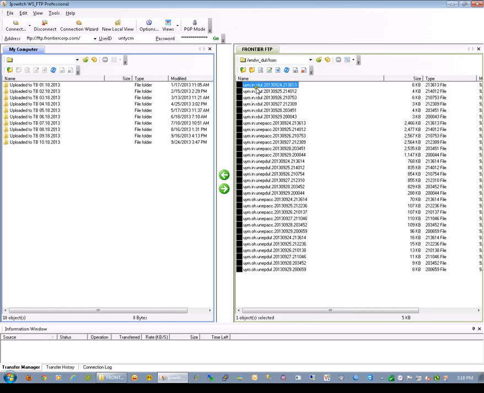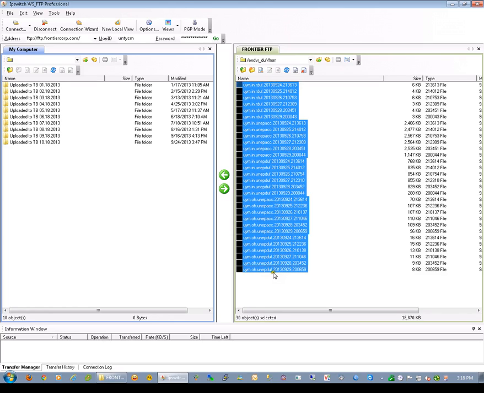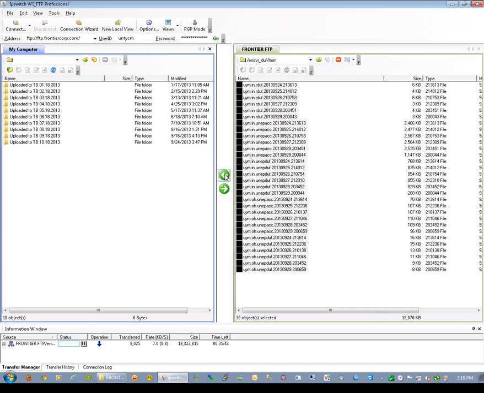What you'll do is select the very first one, hold the Shift key down, grab all of them, highlight all of them, and then hit the little arrow key. You can see down here the speed that they are transferring and how much time you have left.